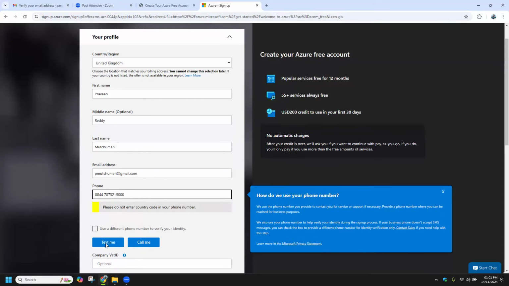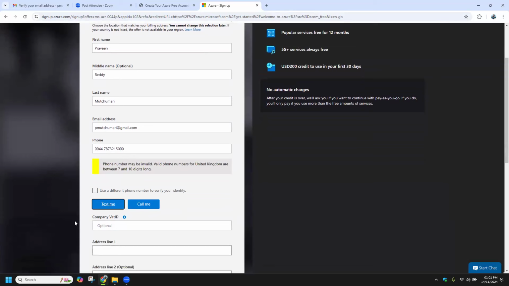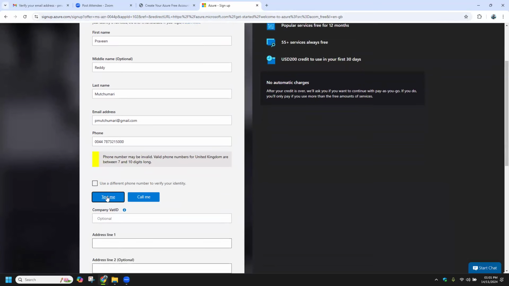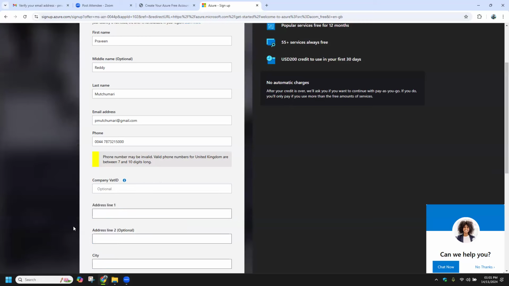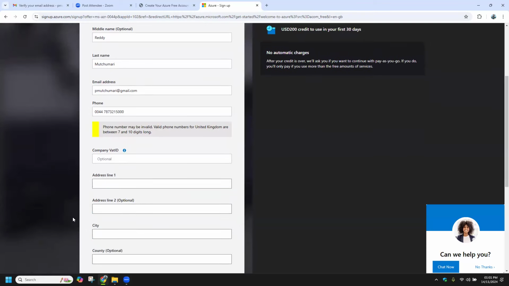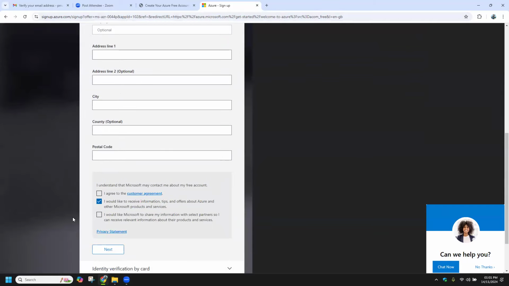Text me or call me. Yes, text me, click it, and you'll get a verification code on your mobile. Just enter that verification code. It is going to do phone call verification, credit card verification, and address verification.